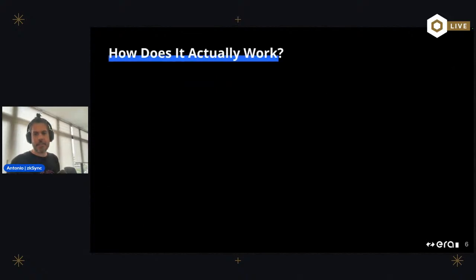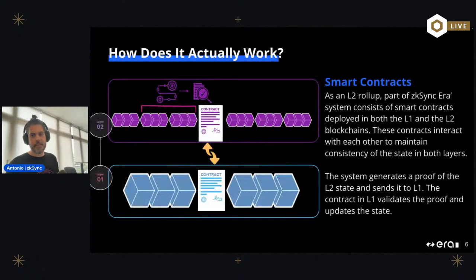But how does it actually work? How do these layer 2s work? Well, they work with smart contracts. So ZkSync has smart contracts deployed both in the layer 1 and in the layer 2, and these contracts interact with each other to keep the consistency of the state.